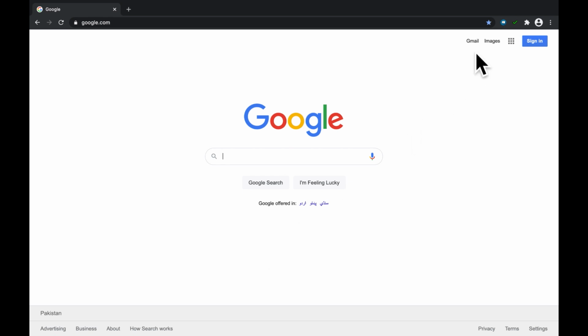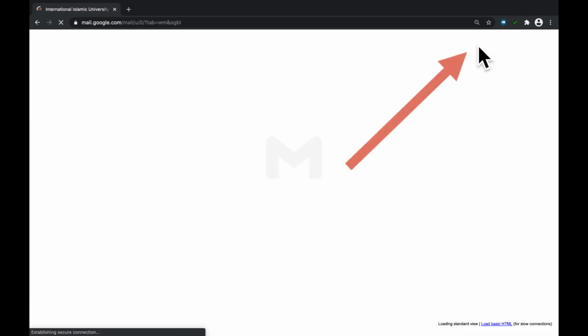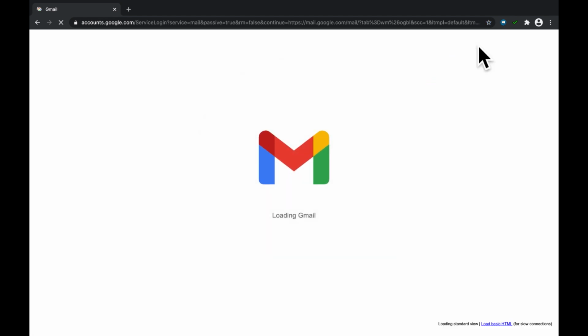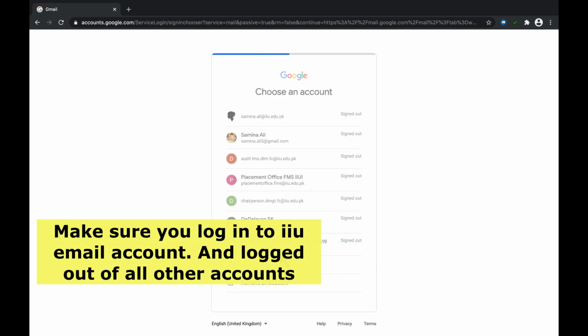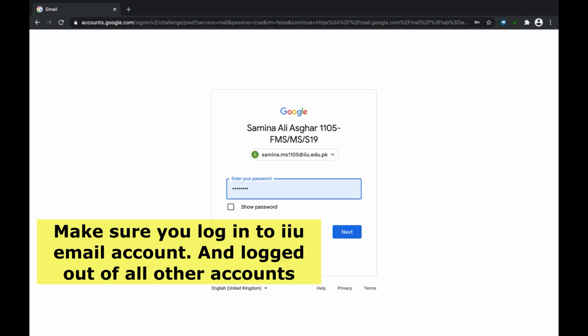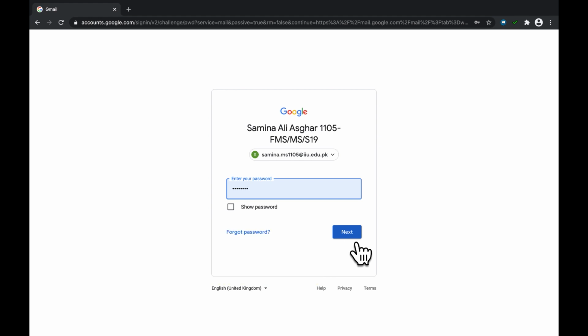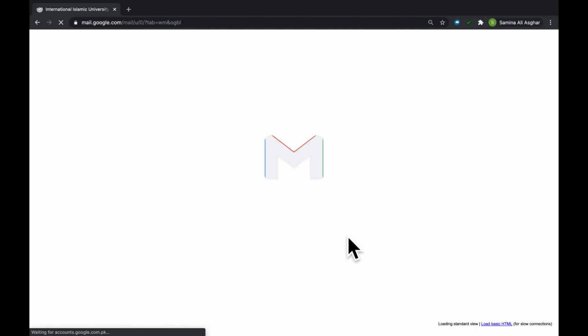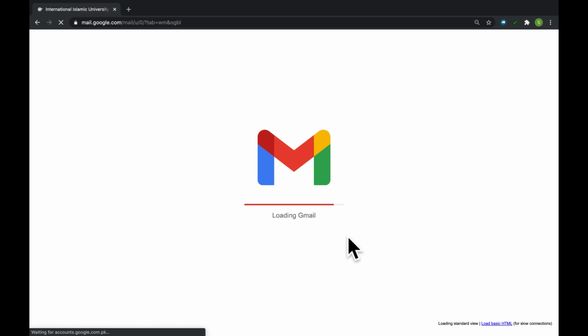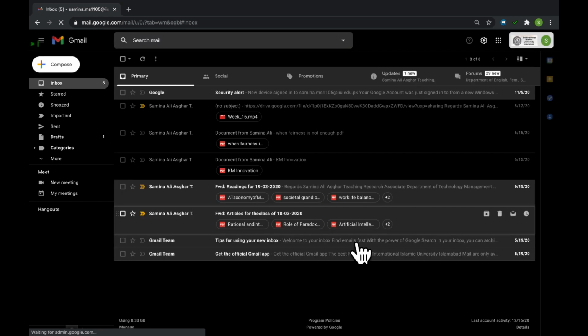First of all you need to go to Gmail. This is required for logging in to your IIU email account. Select your account. If your credentials are saved, you can just press next. If your credentials are not saved, then you can enter your ID and your password and then click next. After clicking next, you will be redirected to your Gmail account.